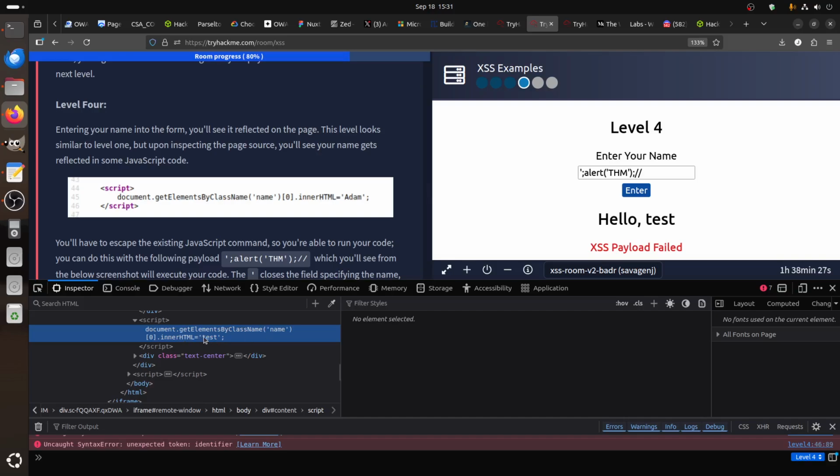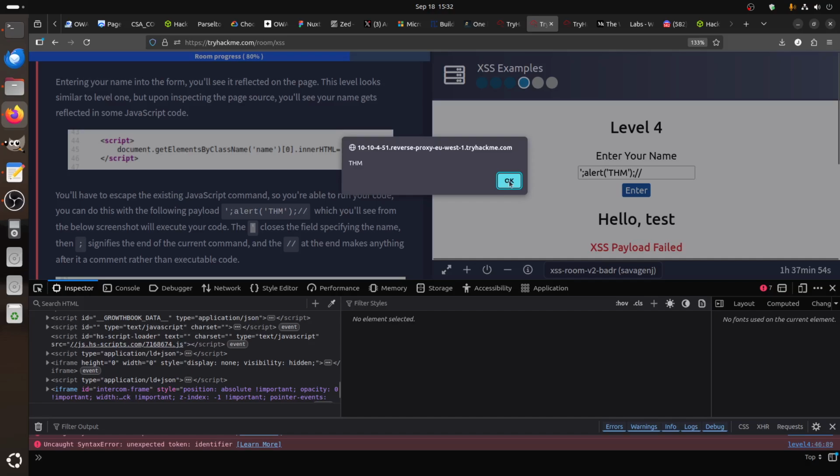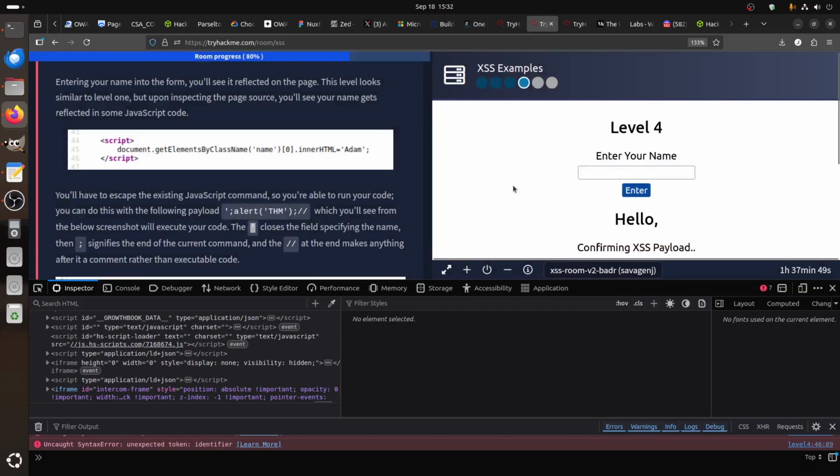When we close, it closes that, pops the alert, and then comments out anything after that, which we see from the screenshot below. It will execute the code. This one closes the field. There is a field here we need to close, like a test. That one is the end of the command, and the forward slashes at the end make anything after it a comment rather than executable code. I didn't see this part of the code. Interesting.